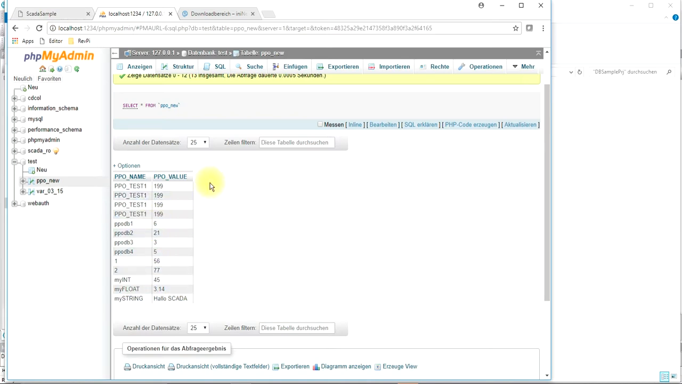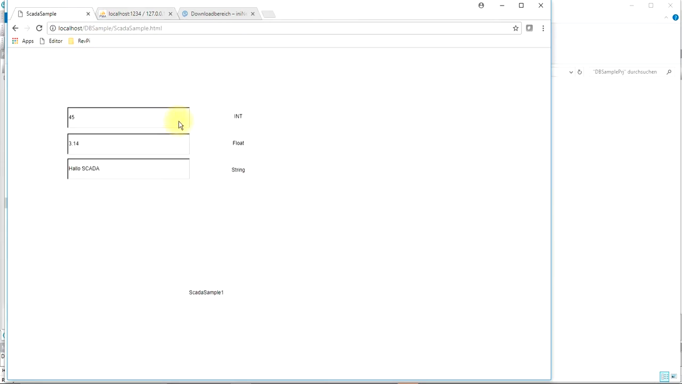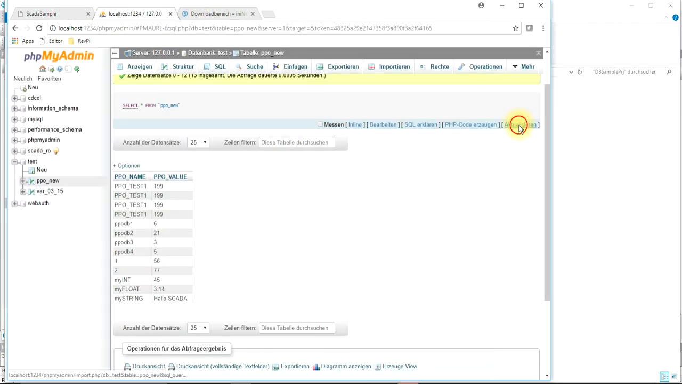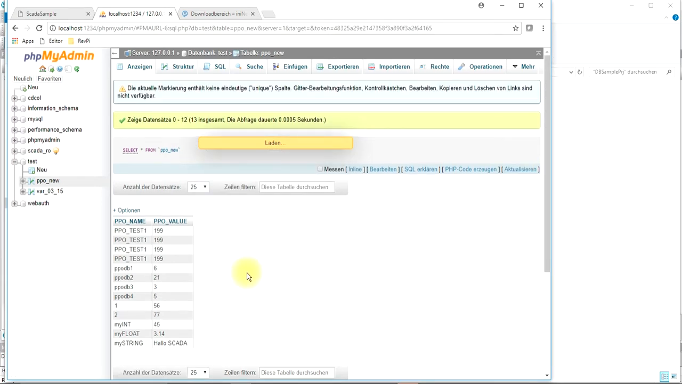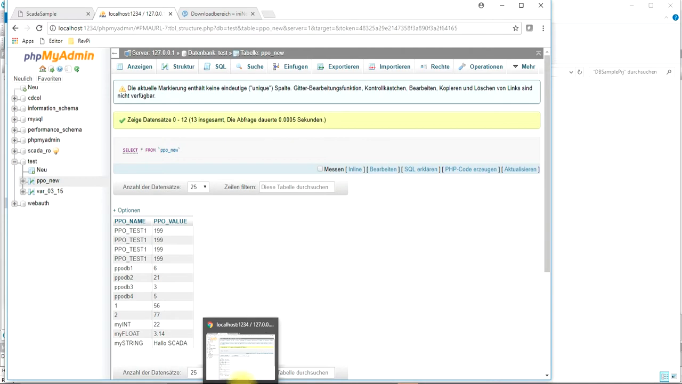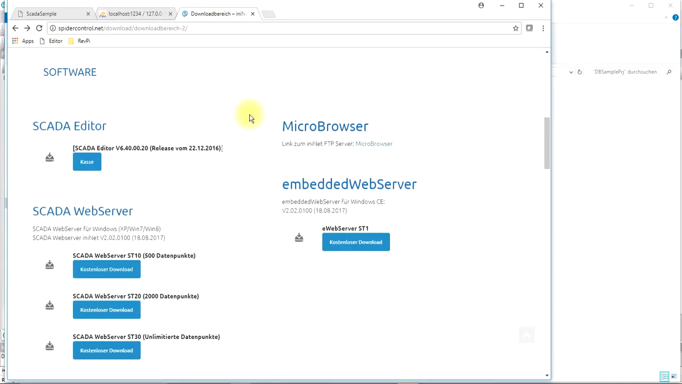So these are the variables that can be found in our simple sample database, and this is the web HMI that we have designed using SpiderControl. So this web HMI now directly connects to the variables in the database, and if we press update, we will see that the value that we just wrote from our SpiderControl HMI has changed in this database.